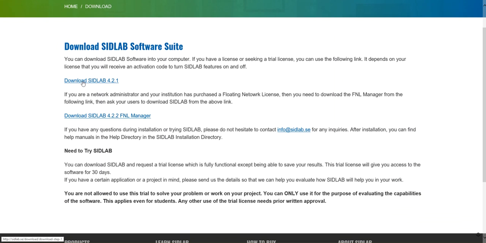The first link is for downloading SIDLAB as a single user. The second link is for downloading SIDLAB with a floating network license. So you would use this tab if you were, for example, a network administrator at your institution.